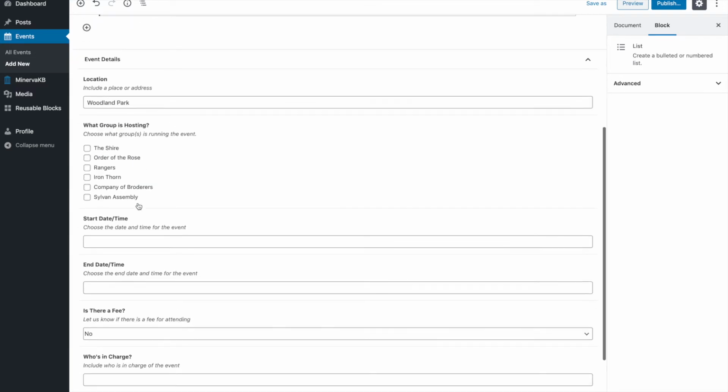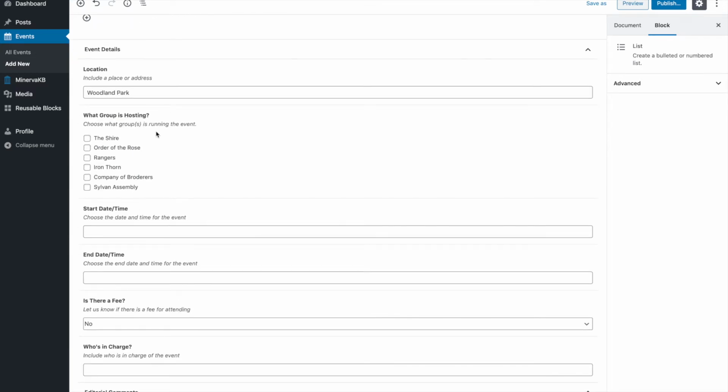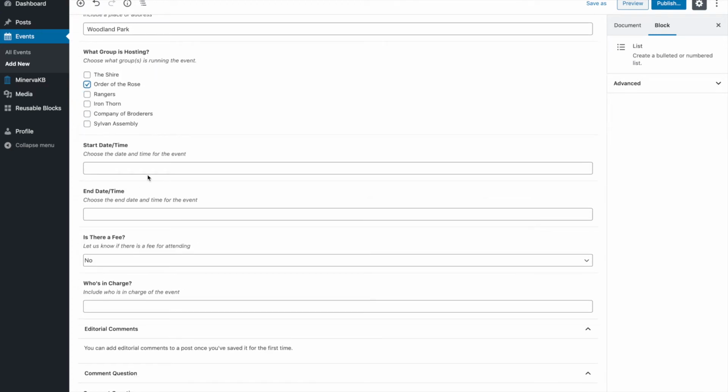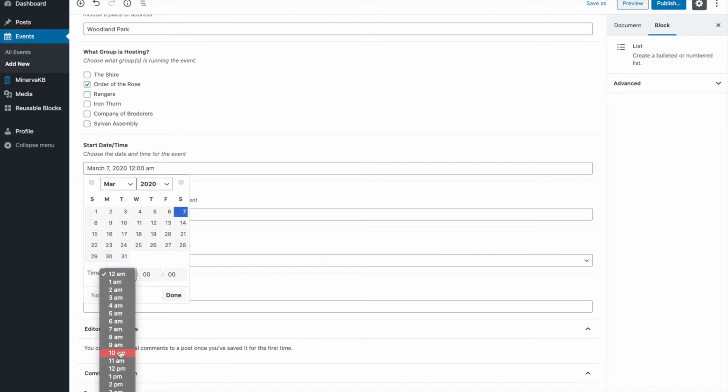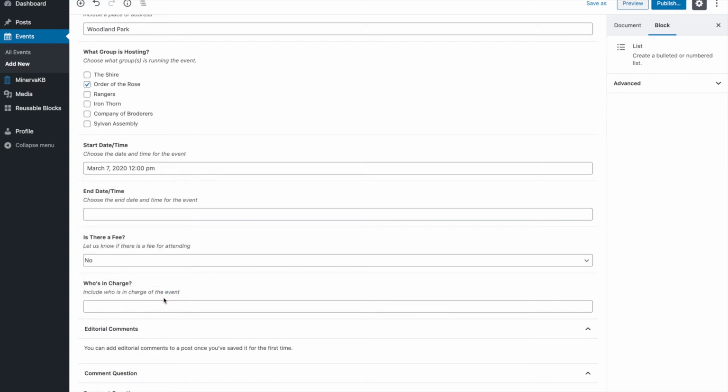From there, we move down to the event details, which are the exact same things that are on Trello, the need to knows. Where is it being held? Woodland Park. Who's it hosted by? Oh, it's going to be hosted by Where the Roses Time. This is fencing. When does it start? We set it for here at noon. When does it end?